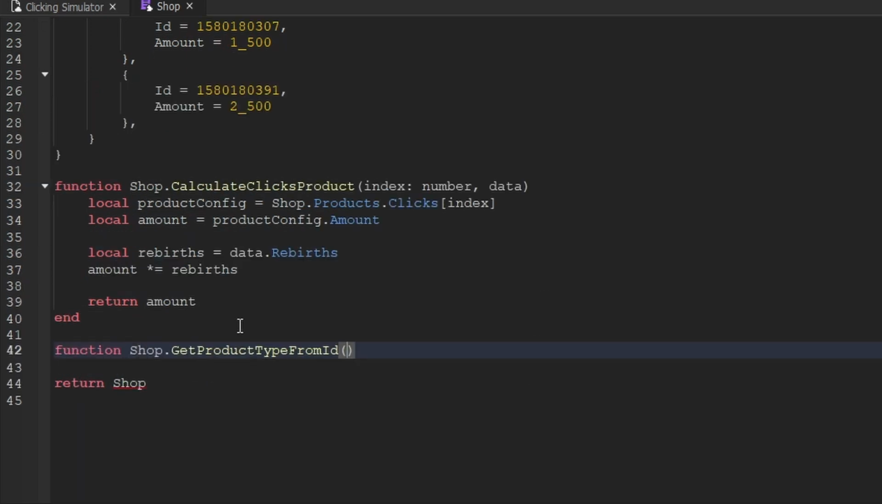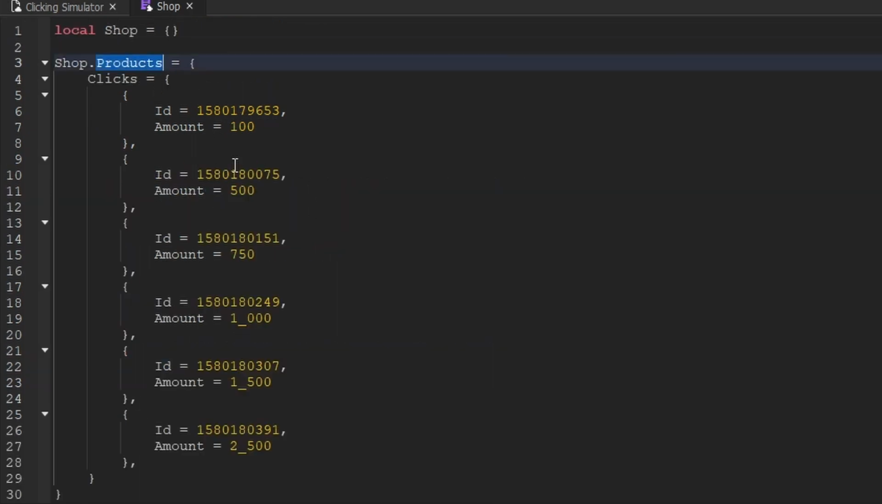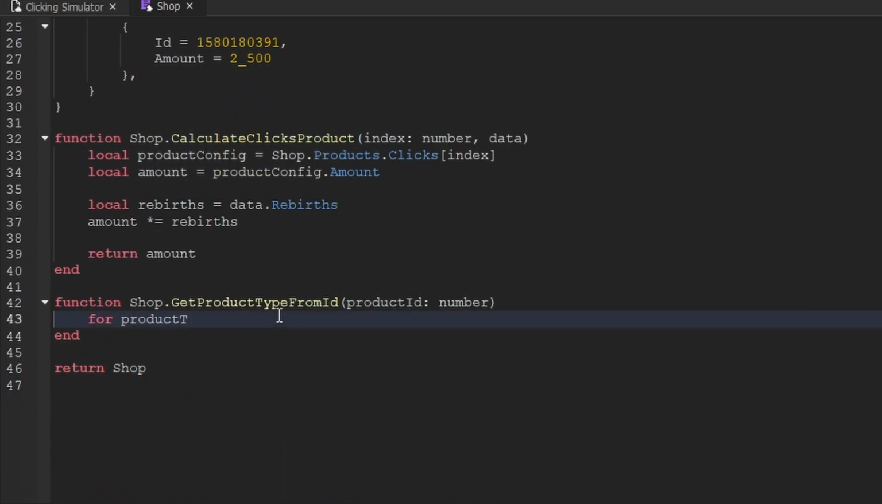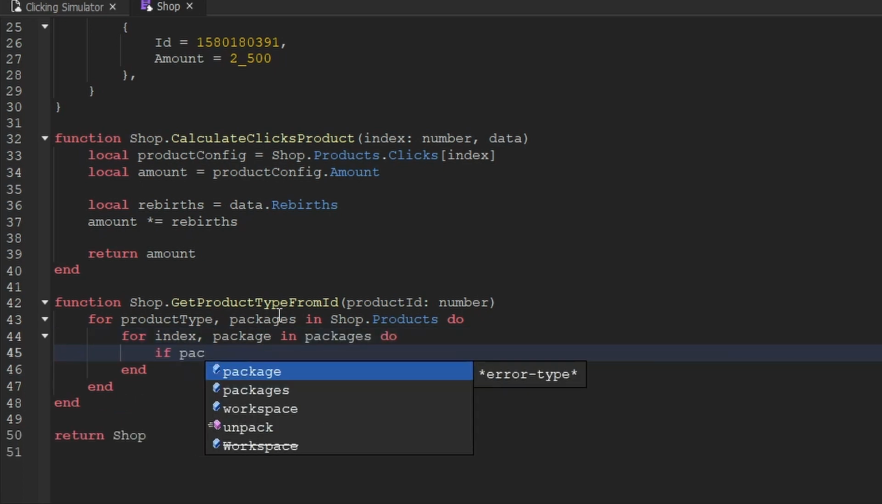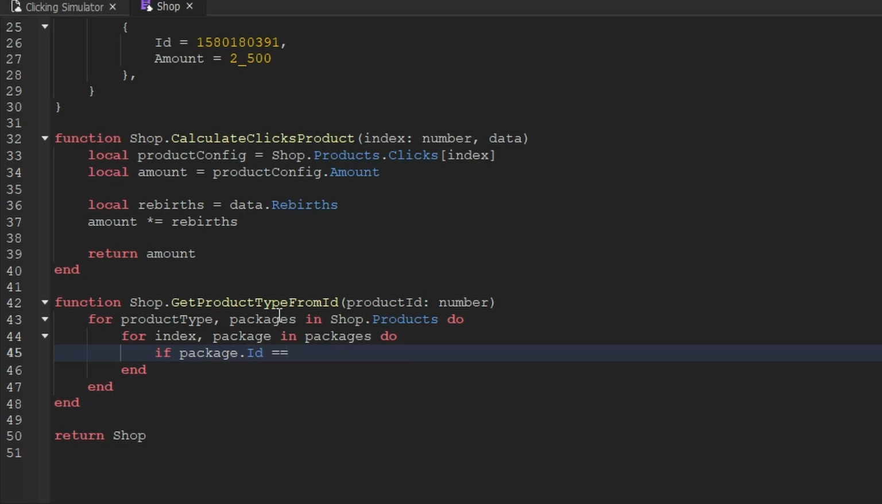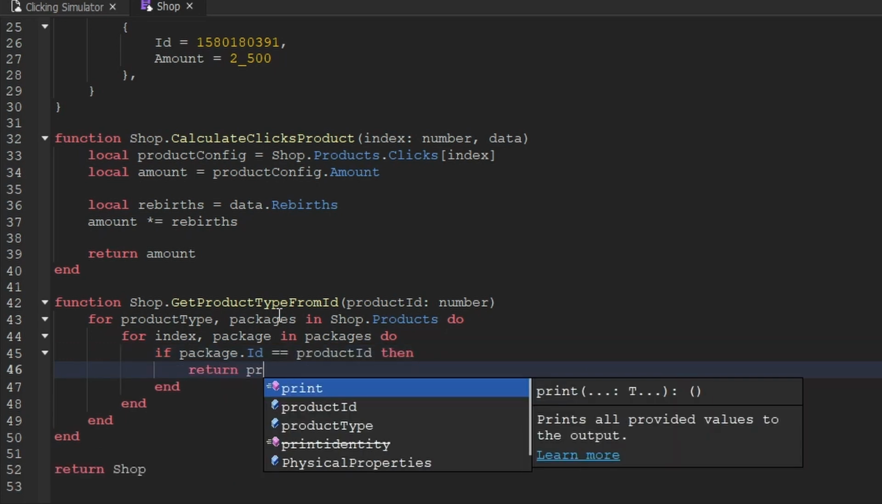This function is going to be called get product type from ID, and it's going to accept a product ID, which is a number. Now the first thing that we're going to do is start off by looping through the products table right here. So our keys are going to be the product type, while the values are going to be the packages in shop.products. Then we want to loop through all of the packages. So we're going to say for index, comma package, in packages do. Then we want to check if the package.id is equal to the product ID. Now if this is true, then we're going to return the product type.